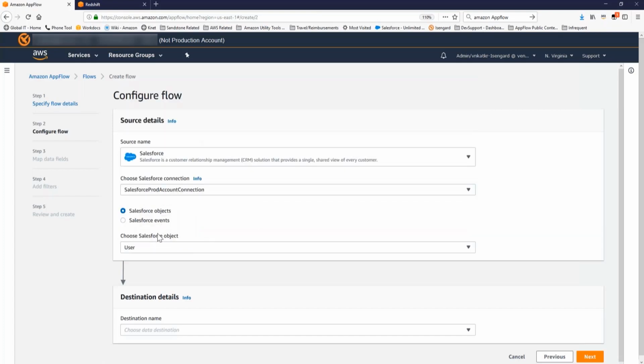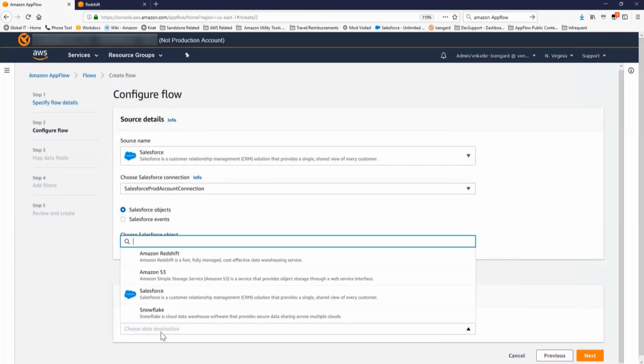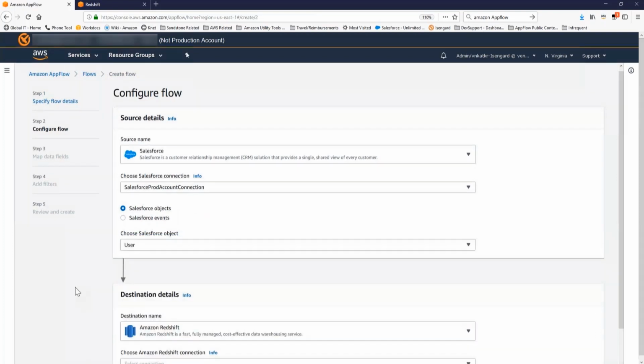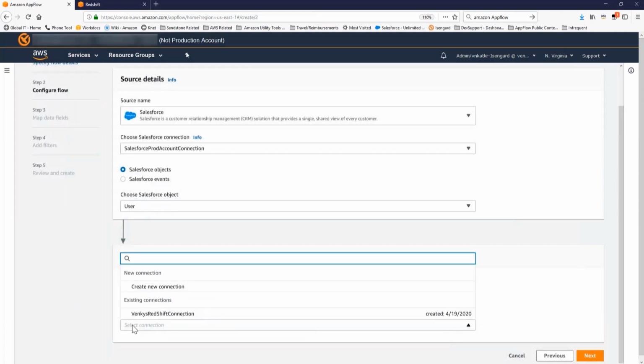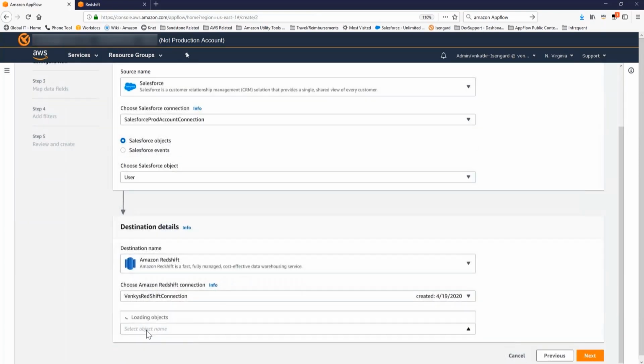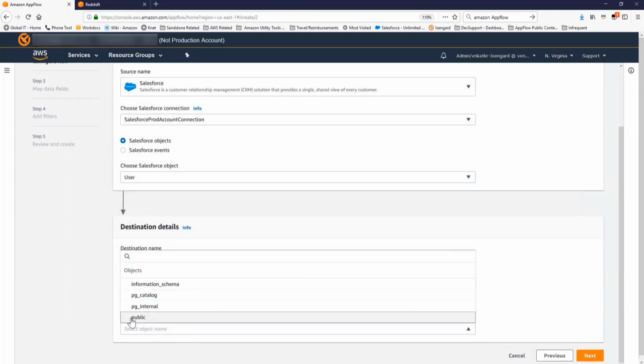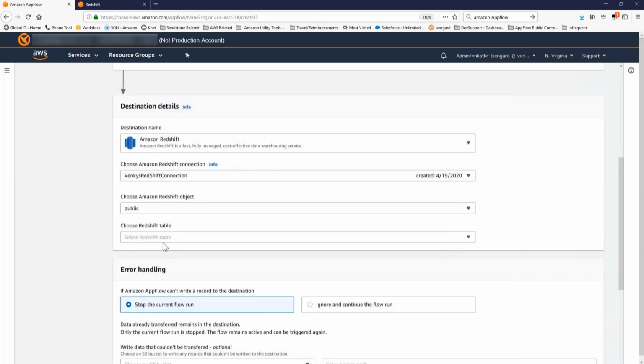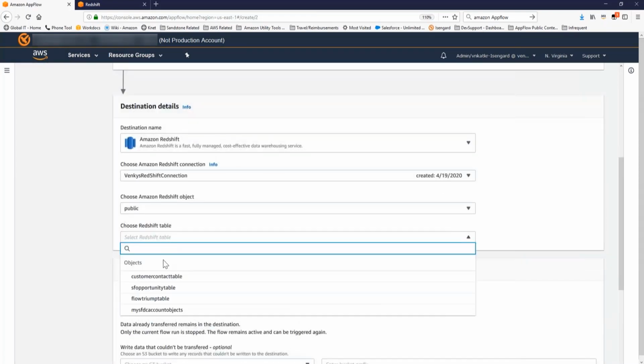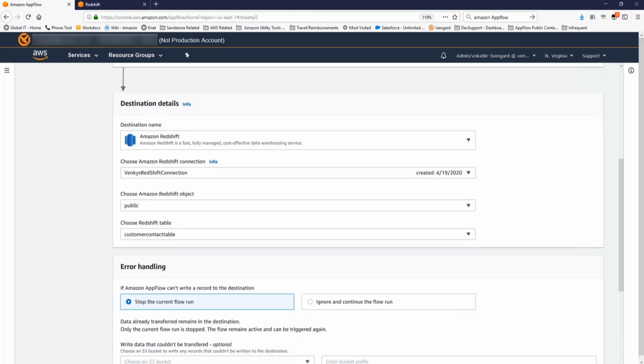as the object that I want to bring in. My destination is going to be Amazon Redshift. I've already set up Redshift and the connection to Redshift. I just picked my existing connection, and then I picked the object that I want, the public set of objects, and then I pick the table that I want to bring the data into. So I'm transferring user data from Salesforce into my customer contact table that I've set up in Redshift.